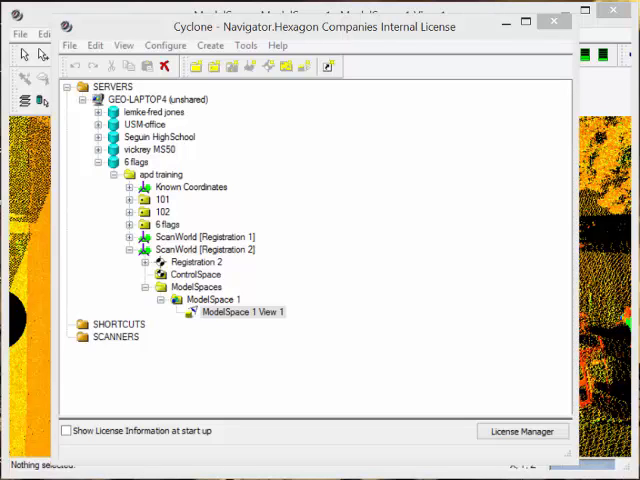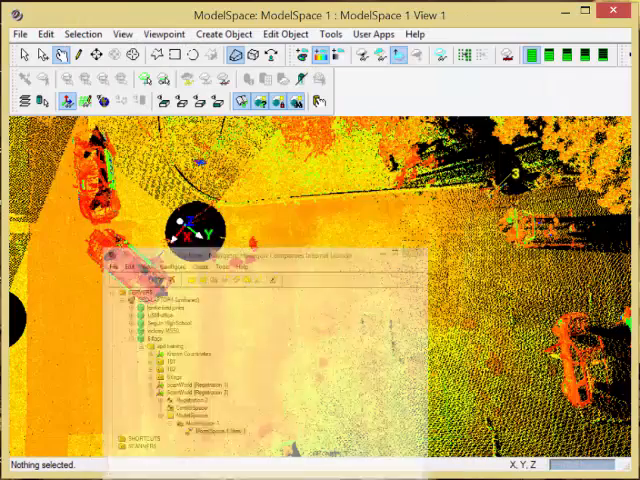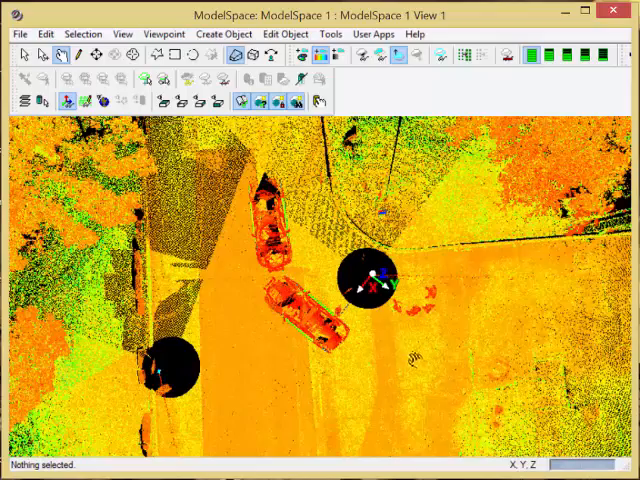This video will show the options for taking data from Leica Cyclone into CADZONE, CrashZone or CrimeZone. What I've done is open a model space view of an accident.